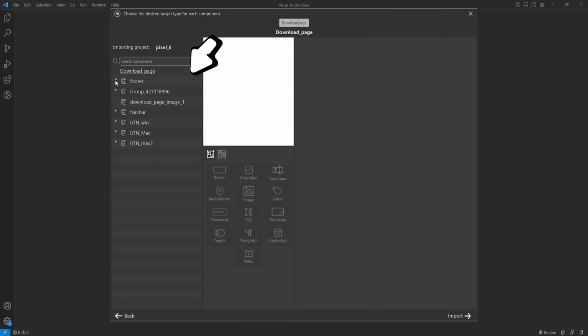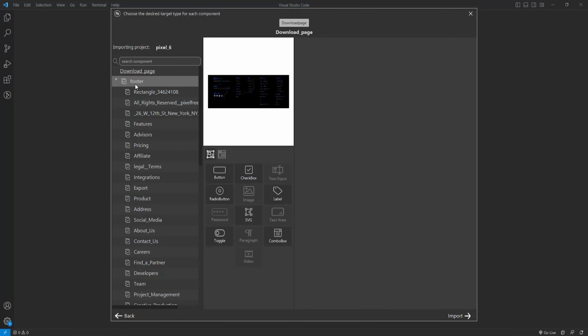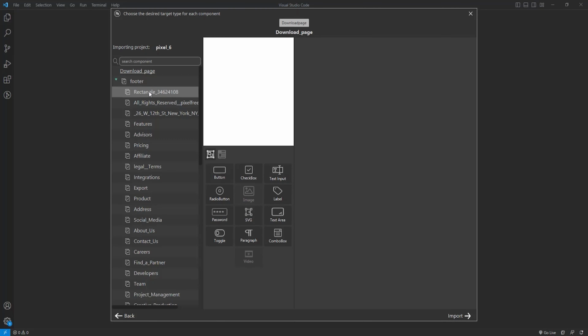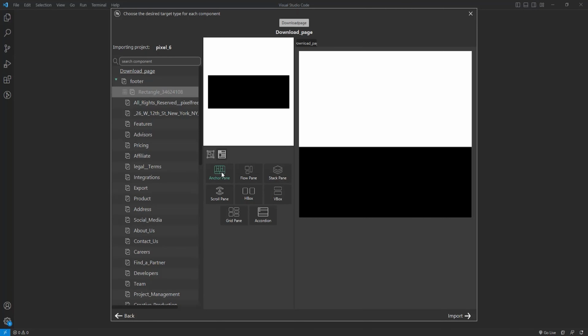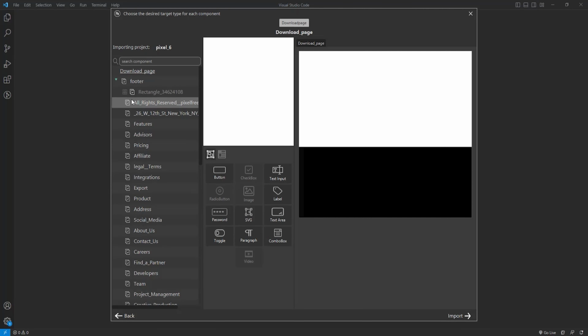I'll begin with the folder marked Footer. When I click on it, all the images within the footer appear. The first item in the footer is noted as a rectangle, which is clearly an anchor pane. Here, I click on the anchor pane in the center of the screen and voila! I've turned the first image into a container, as a larger preview screen opens on the far right side of your screen. This preview screen updates in real time as we continue to identify Figma images.